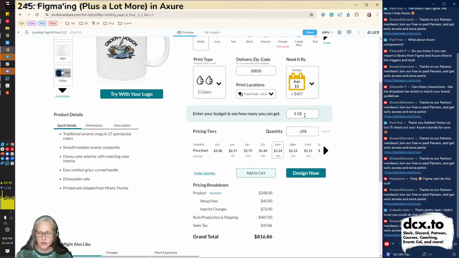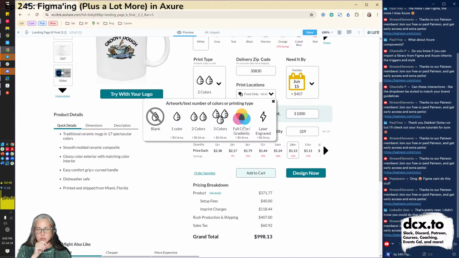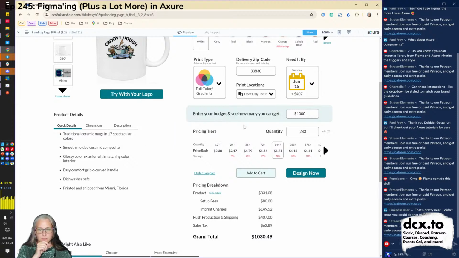Oh, okay. 1,000 mugs. Oh, I can get 329 mugs. That's not bad. What if I wanted to try full color logo? The dcx logo is very complicated. All right, I can get about 267. I'm just over my budget a little bit, but that's close. Notice how interesting that is and how realistic that is.